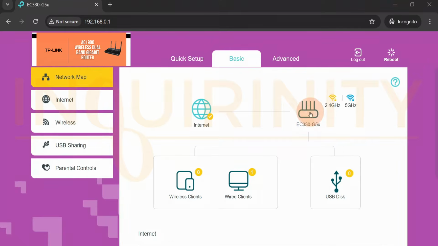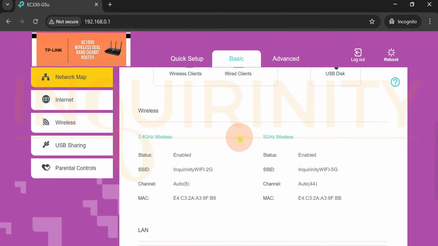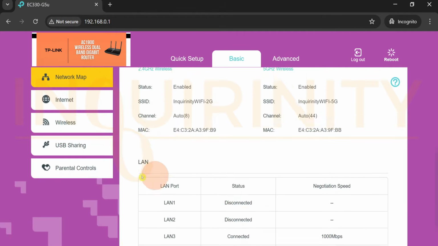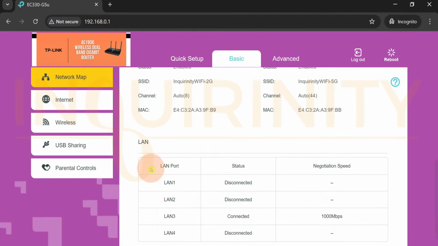And then you could click the TP-Link itself, and you'll have the wireless, 2.4 and 5 gigahertz connection. So you have wireless here, the SSID, you have the LAN, and you will also see which LAN ports are connected. Currently this demonstration computer is on LAN 3 and is connected at a negotiated speed of 1G.